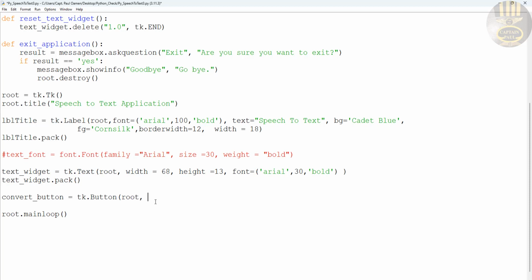Okay, what about the text content on it? Text, that's going to be known as convert, comma. What else do we want? Font, you can copy this font. The choice is yours. Paste it right there. Okay. Then what about the width?